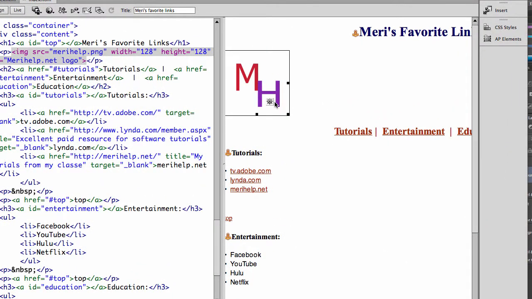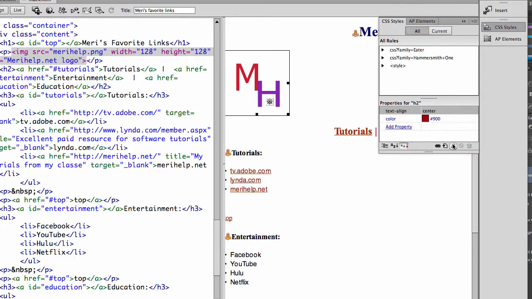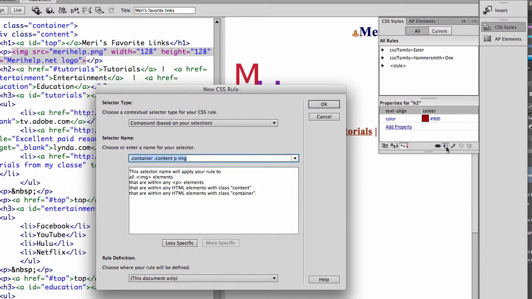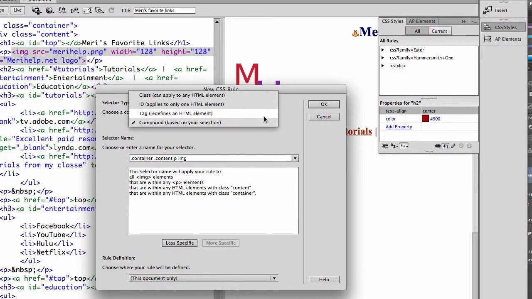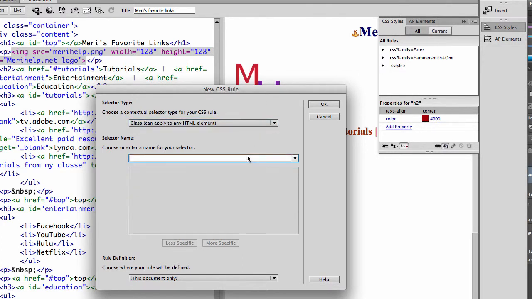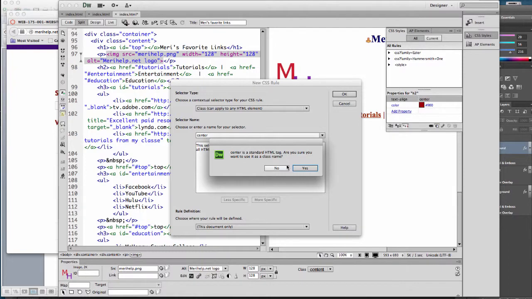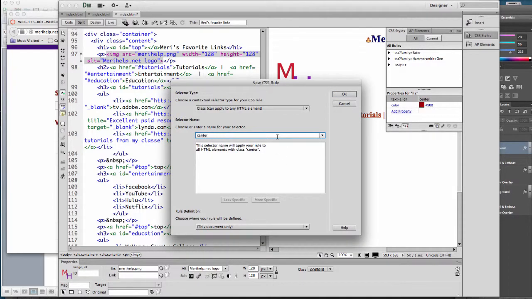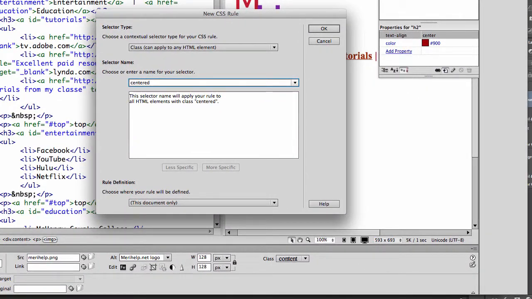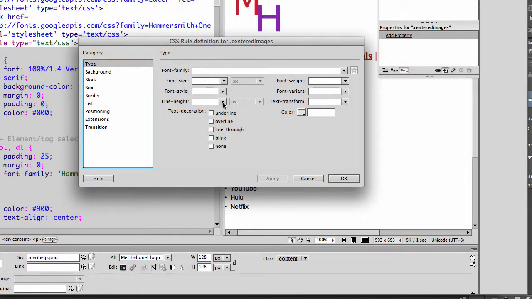I want this centered. My other option is to do a custom class for this. And I frequently will do this. Now, we have a few choices on this. We can make it semantic, but here, if I'm going to center something, that's the only way I'm ever going to do it. It's going to be center. Ooh, it's standard. No, I don't want to use it as class name. So, centered images. And that's probably as semantic as I'm going to get.